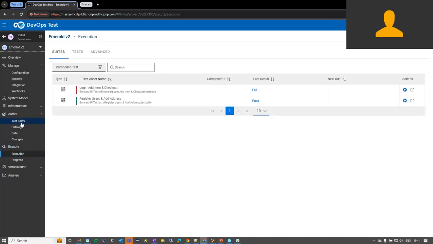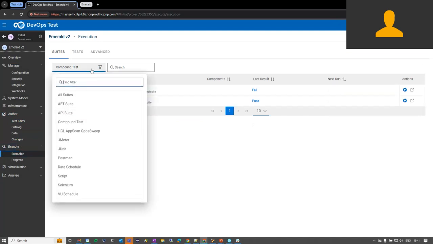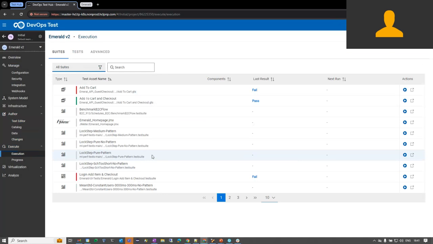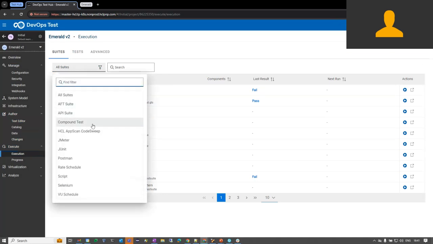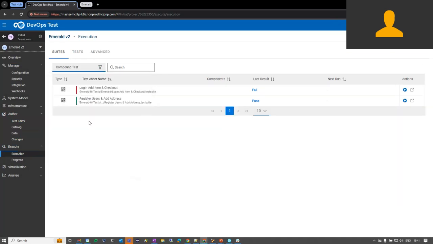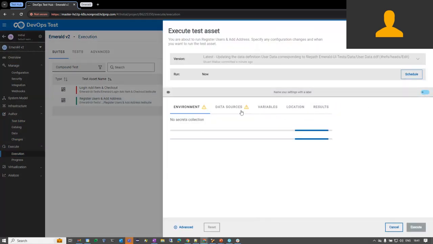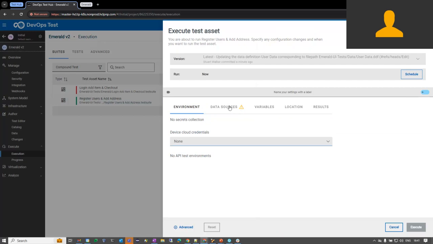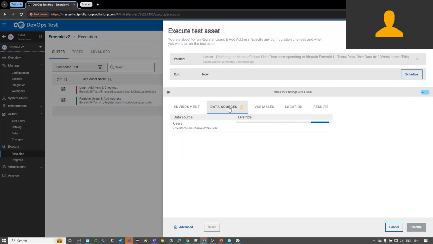So if we jump over from our authoring perspective into the execution perspective, where we would typically run our tests, and obviously there are lots of different types of tests we have in the server. But here I've got a compound test suite that's going to register some users in my system. Well, this UI test in this case uses test data. And it typically would use a CSV file, so it would use some very static data.